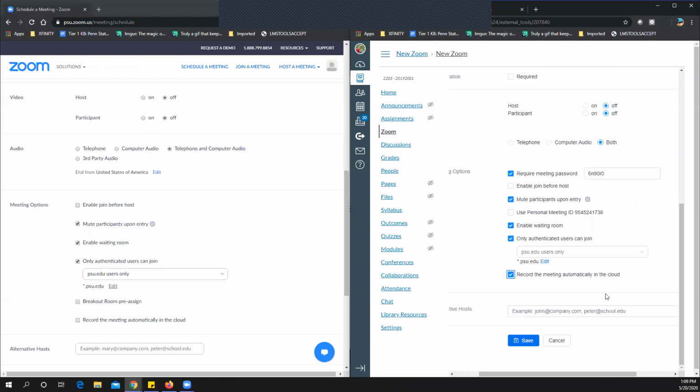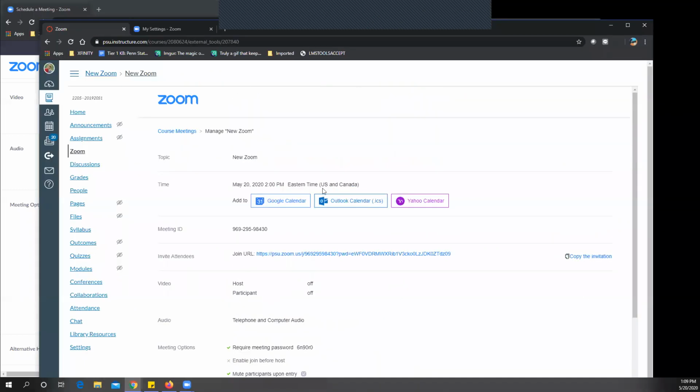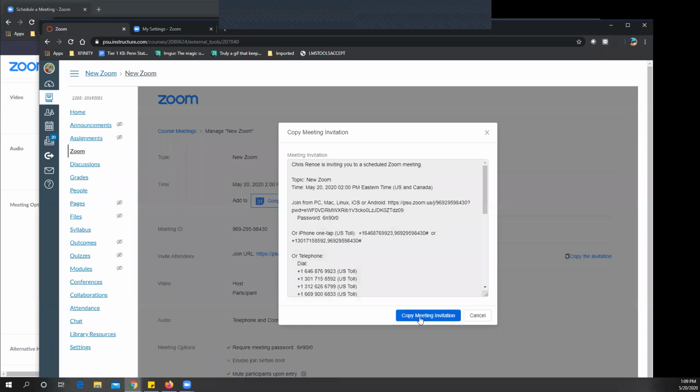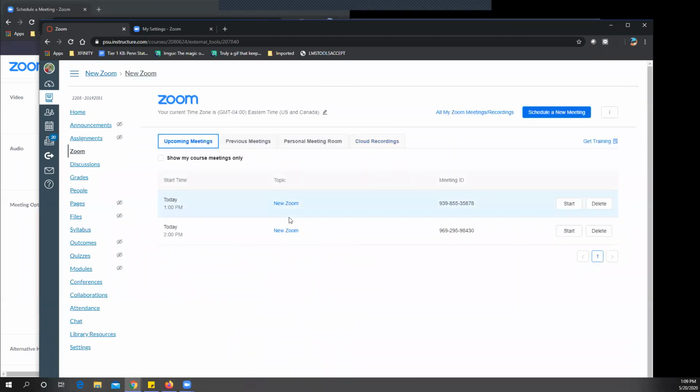And then you can also click to have it just start a recording automatically. And then if we click save, it'll give us our meeting settings. And it'll give us the meeting invitation text so that we can copy and paste that to a student and send it via email or anything along those lines. But students will also be able to access the meeting from the Zoom tool itself.